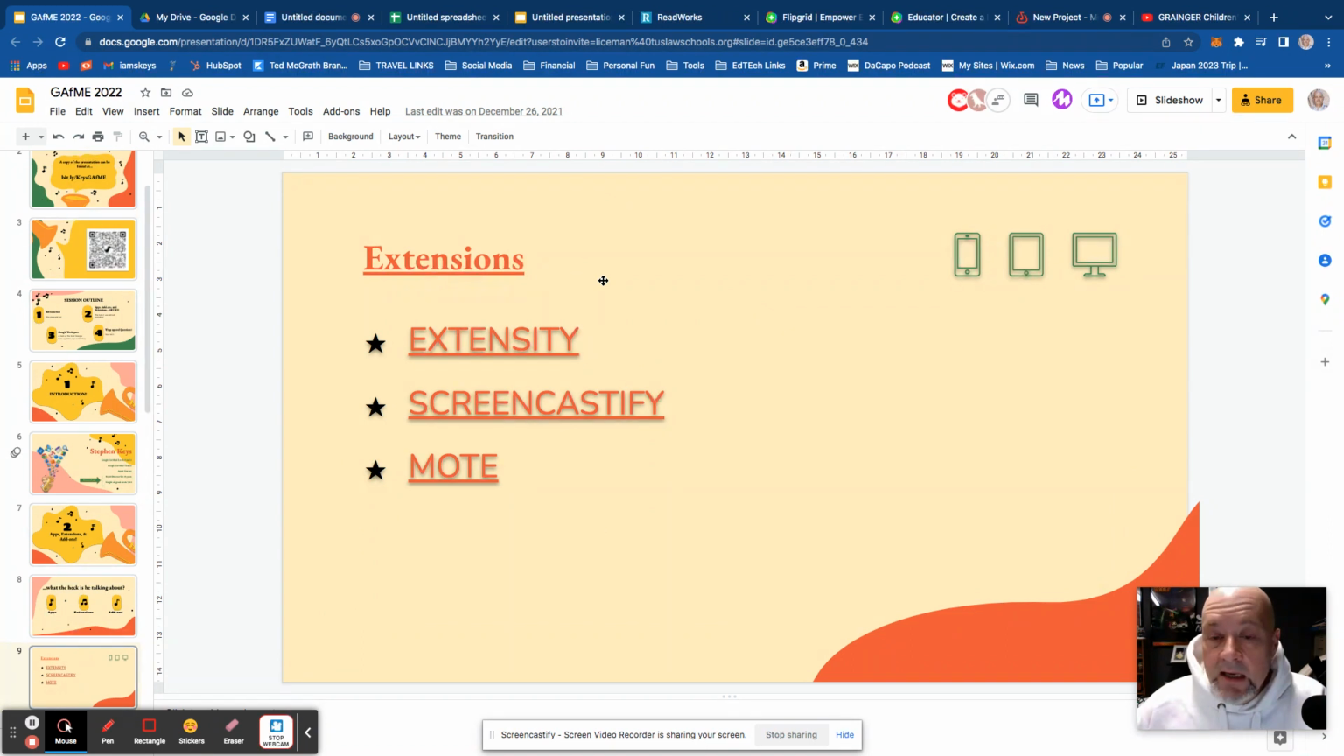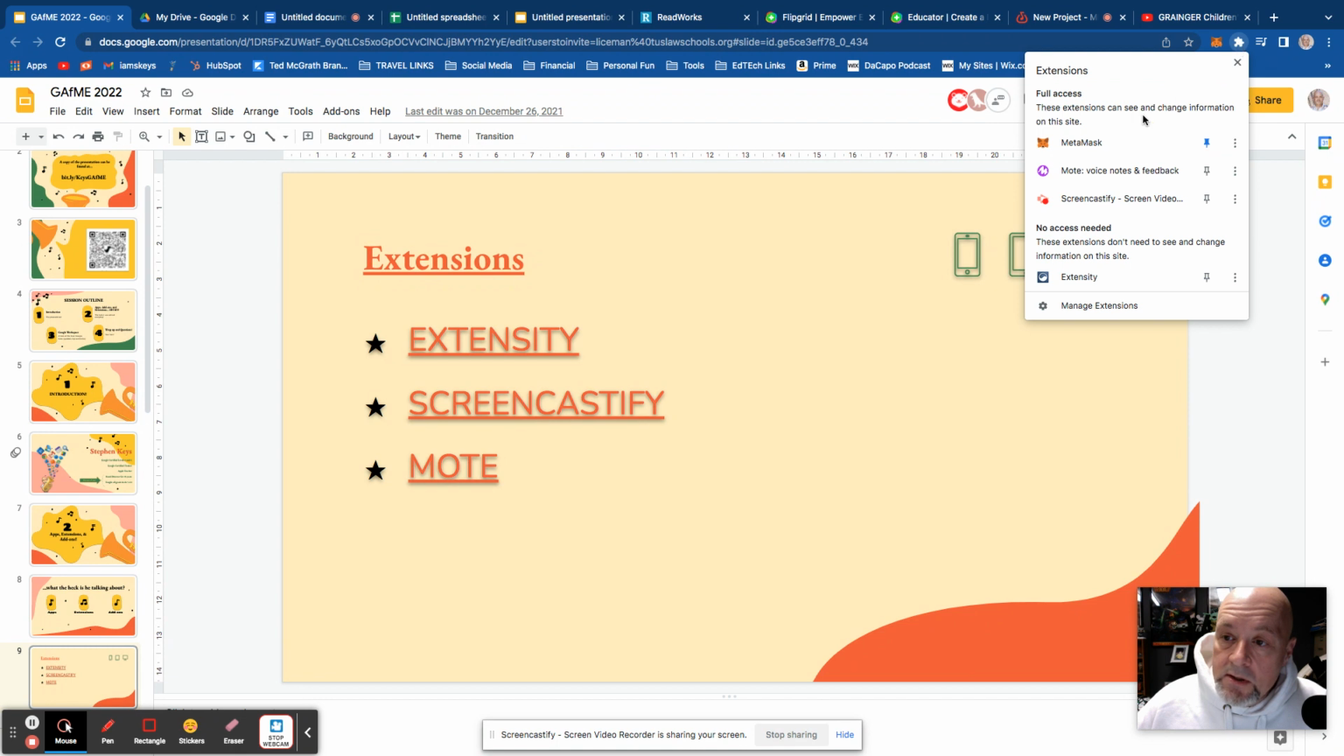Extensity is an extensions manager. It lets you turn on and off extensions as you need them. Now, up in the upper right-hand corner, you see a little puzzle piece. That's where all your extensions are. And right now, I've got 3 that are running: MetaMask, Moat, and Screencastify.